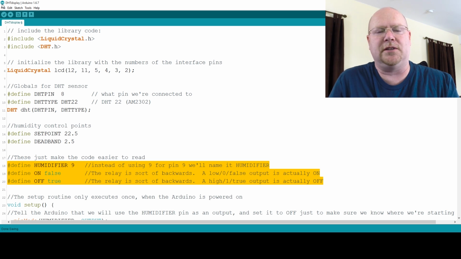That relay board, because of the transistor that's on it, works kind of backwards. If you energize the Arduino output, it actually opens the coil on the relay. So I defined on and off to be the correct state so that I could make sure my code works the way I think it's going to work.